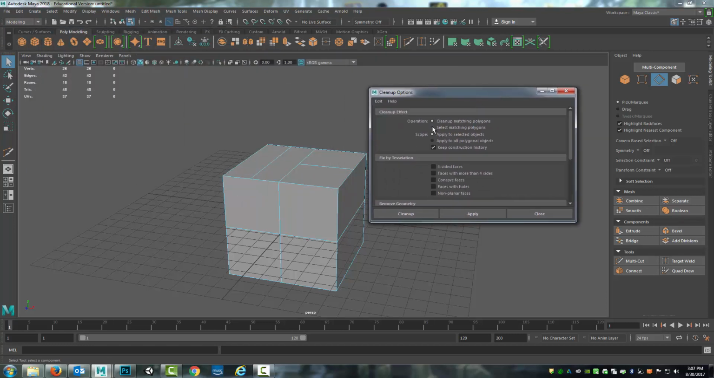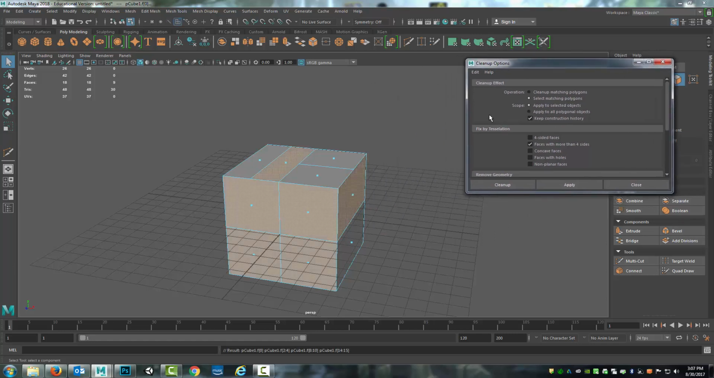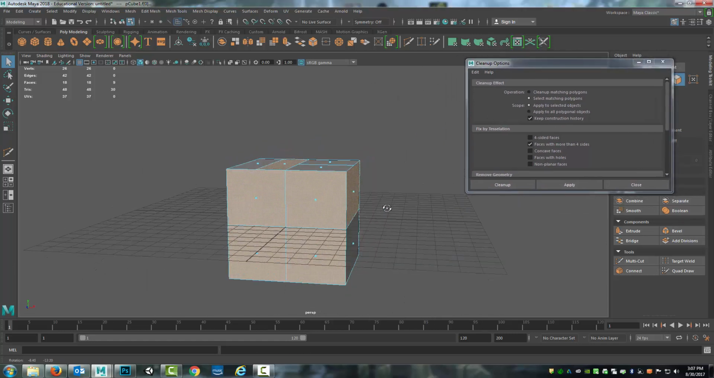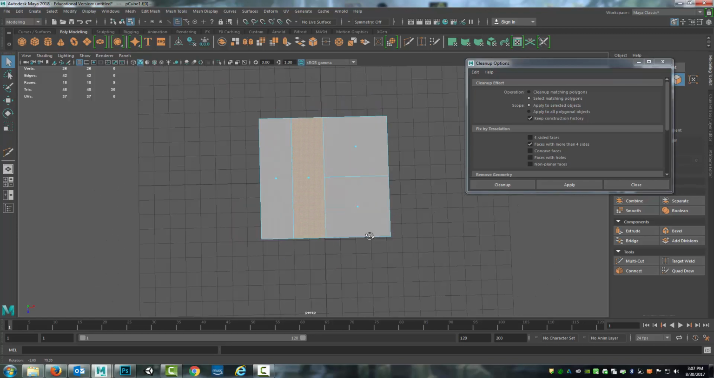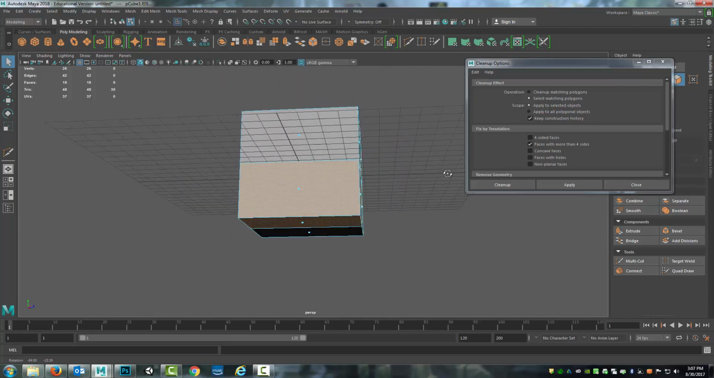What you can do is Select Matching Polygons, because you don't want it to clean it up automatically for you. You want to be able to have control over what you're modeling, but you do Select Matching Polygons, and you turn on Faces with more than 4 sides. And so that'll find anything that is an NGon, which is a face with more than 4 sides. And if I hit Apply, you can see that these faces turned orange. Now what that means is that each of these faces is an NGon.